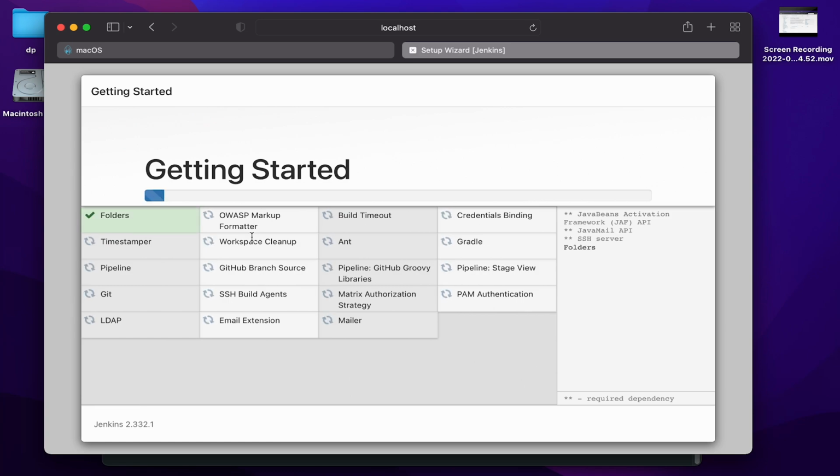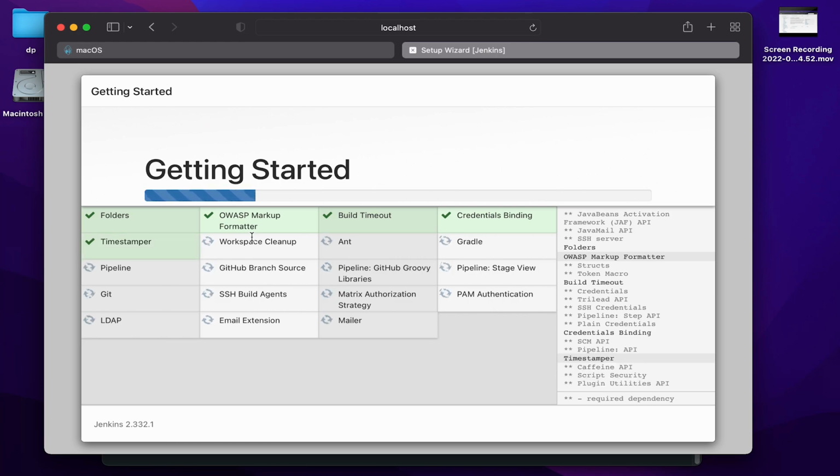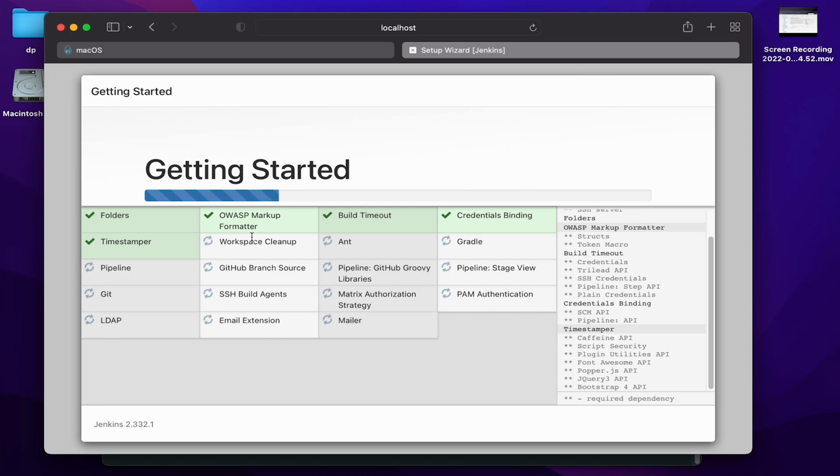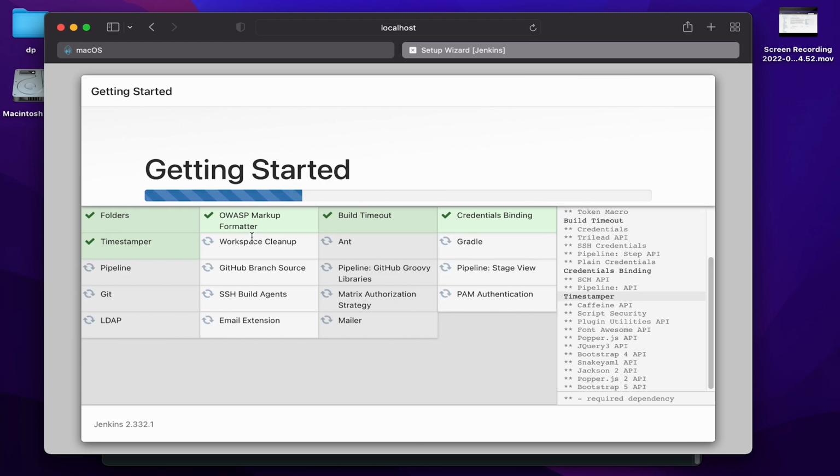All right. Now you can see that kicks off the process to start installing various plugins, and it can take a few minutes. So let's just see how that gets on. You can see that you've got things that would be quite common usage. So Gradle, Ant, you've got Git, LDAP, these kinds of things. You've got a mailer, email extension, all that kind of useful stuff.